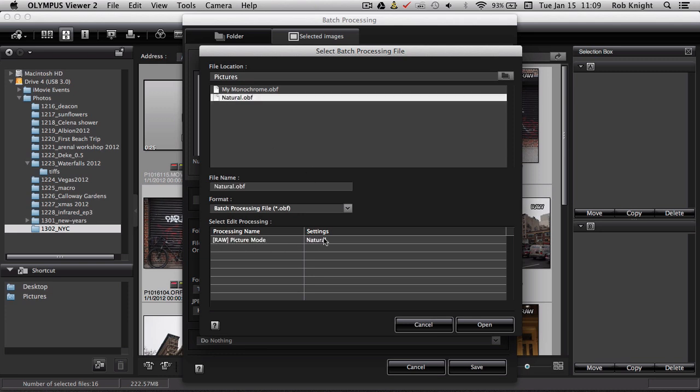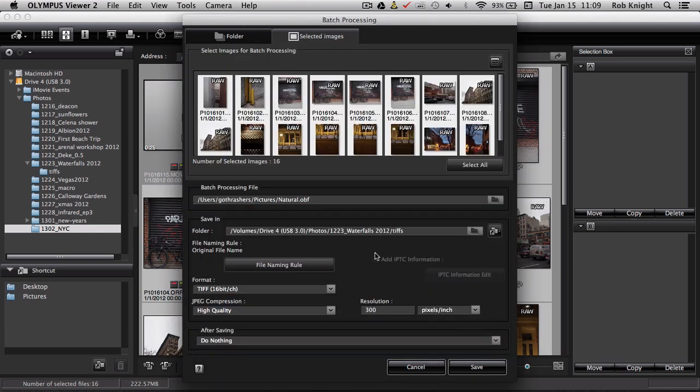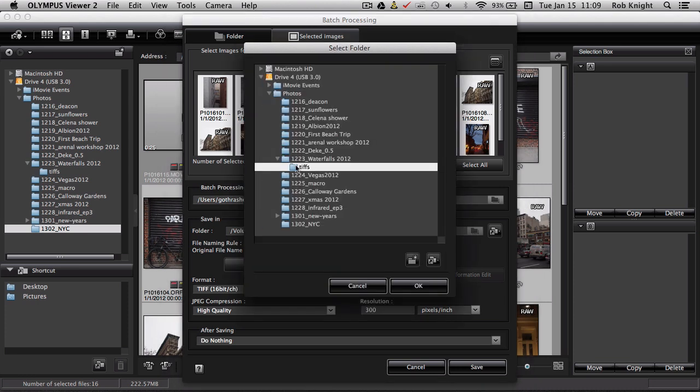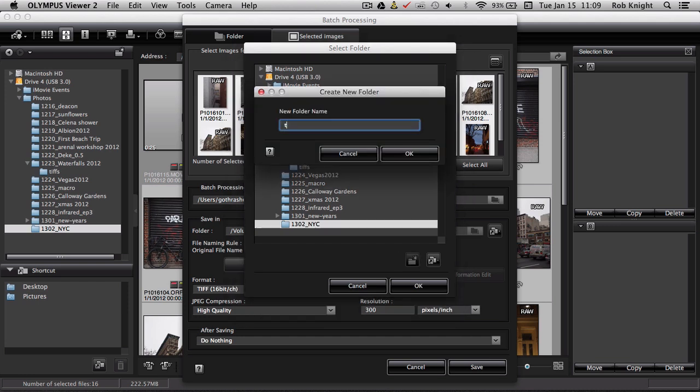It's going to apply the picture mode natural. Everything else is going to be just like it was set in the camera. So that's great. It's not going to change anything else. So we'll open that. Save in. I'm going to, in the same folder that my RAW files are in, make a new folder, call it tiffs.